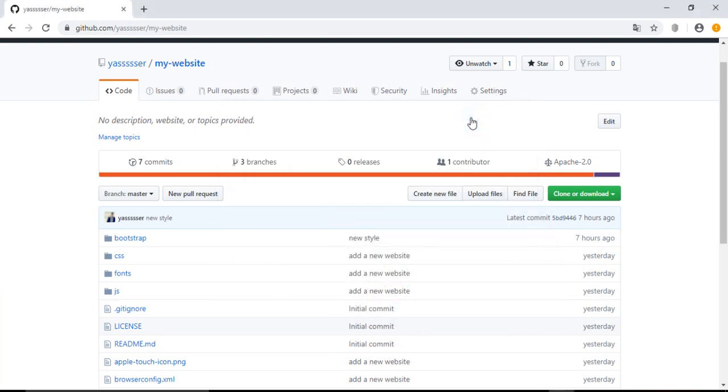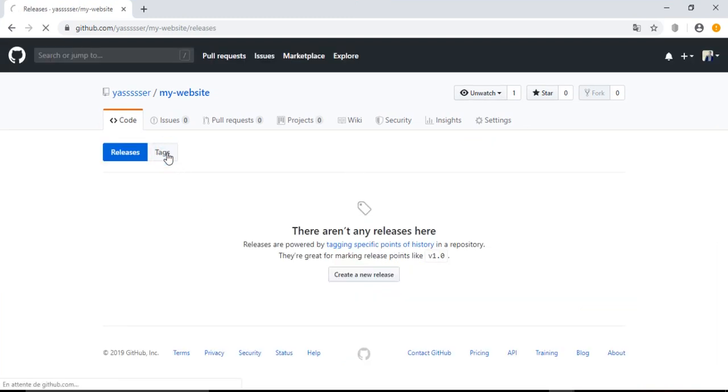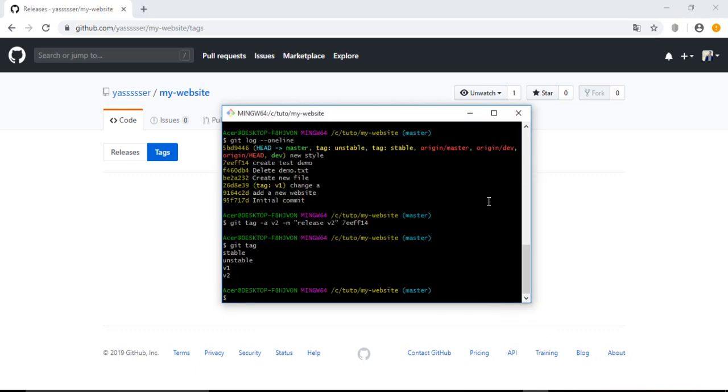And here in our repository we see here that it's 0 release, and here we will find tags. See here tags, and for the moment there is no tag in our repository or in our GitHub. So to do that we need to push all those tags from the local machine to the GitHub repository.